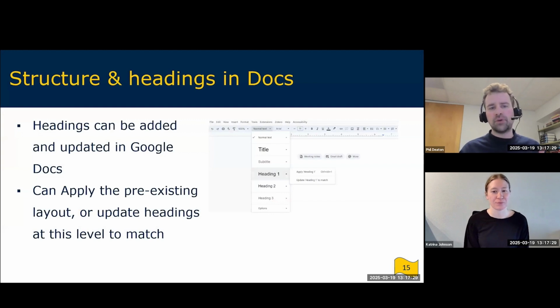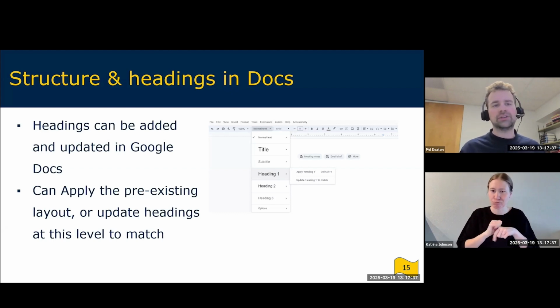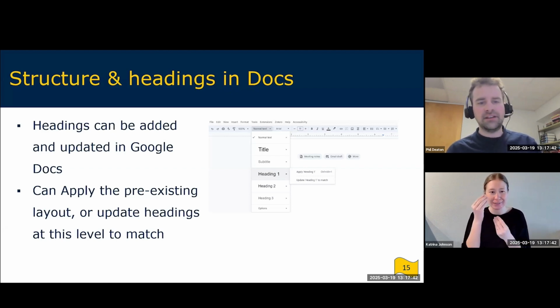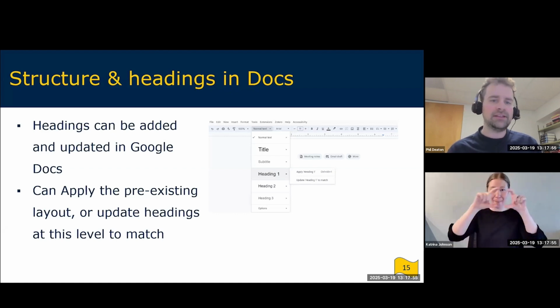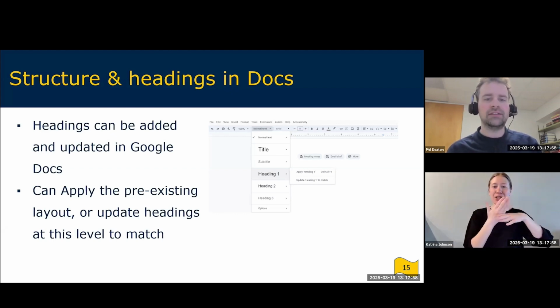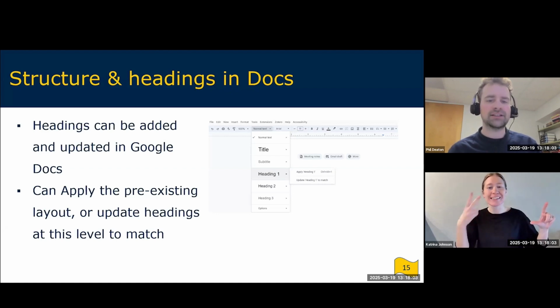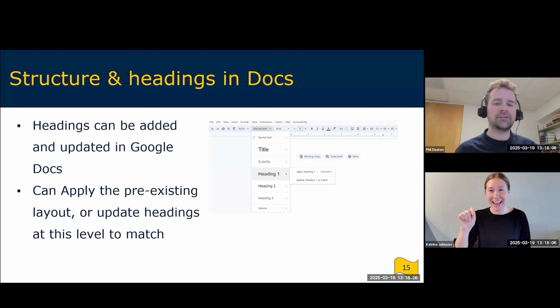All right, so remember we talked about structure and headings as a general accessibility practice that we need to consider. I want to show you how you can actually adjust structure and headings in Docs. So headings can be added and updated in Google Docs. If you already have some text on your screen that you would like to make into a heading, all you have to do is select that text and then go up into the top menu of Google Docs. And in between the zoom feature and the typography or font face feature, you should see something that says normal text. You can actually select a heading level from there.